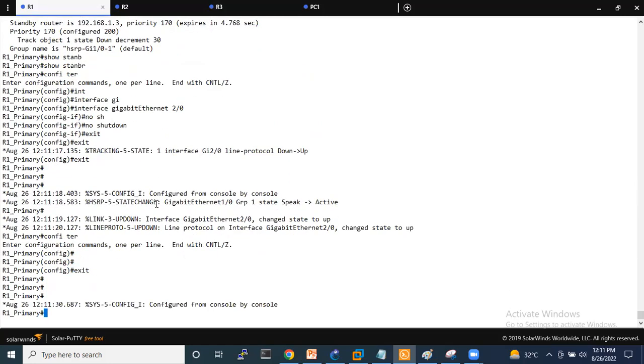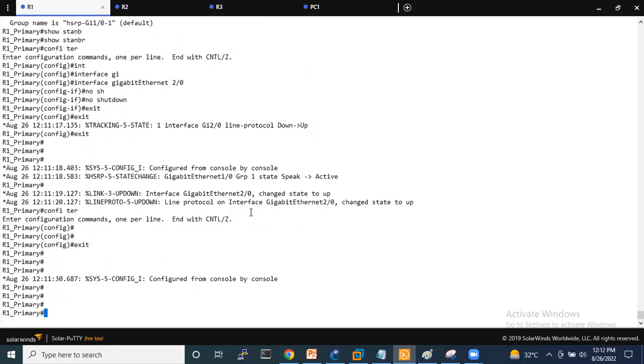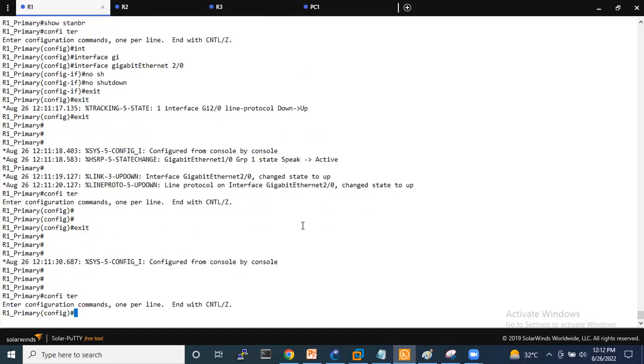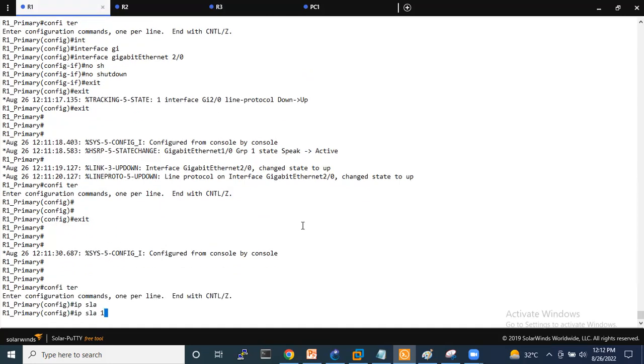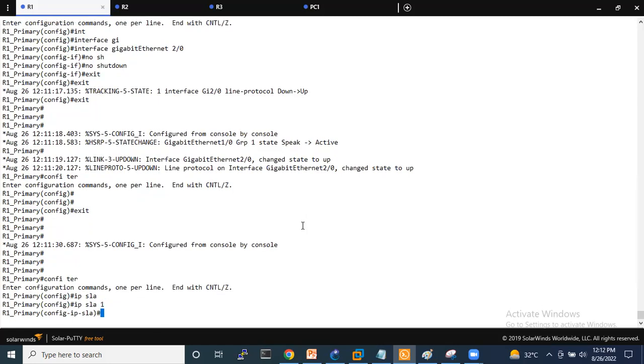IP SLA and object tracking. With IP SLA and object tracking, we will see how HSRP works, right? So now I am going to track 8.8.8.8, right? So let me configure the IP SLA first. IP SLA, then the sequence number. You can give any sequence number, right?